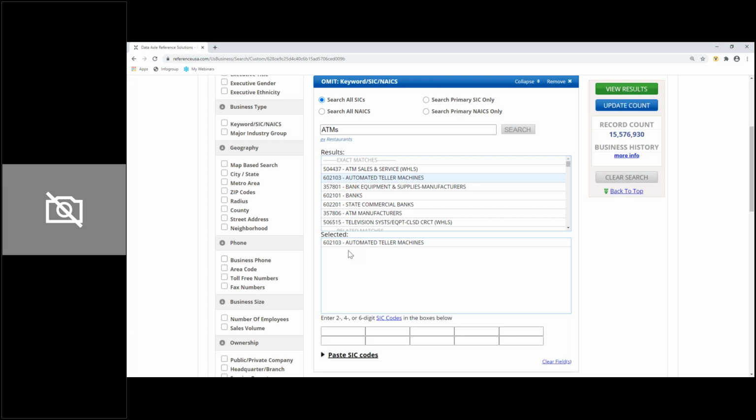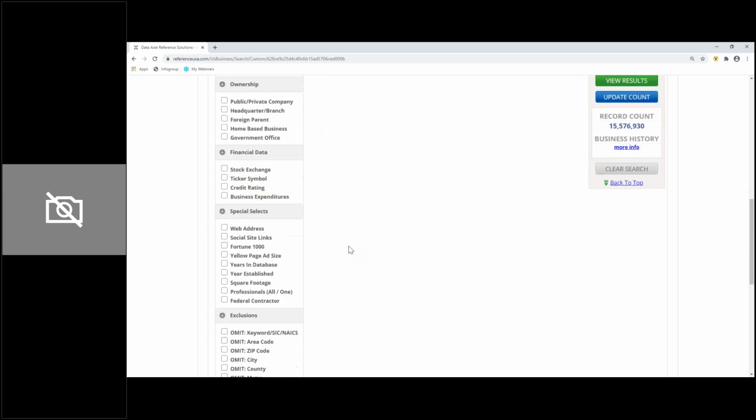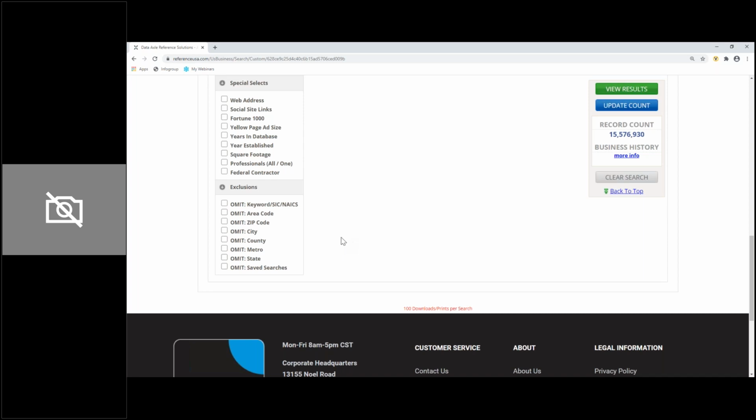And you can exclude anything as it notes here. You could certainly, maybe you were going to look at an entire county, but you wanted to exclude a few zip codes in that county, or maybe a city or two in that county. You could certainly do that. Even previously saved searches could be excluded.